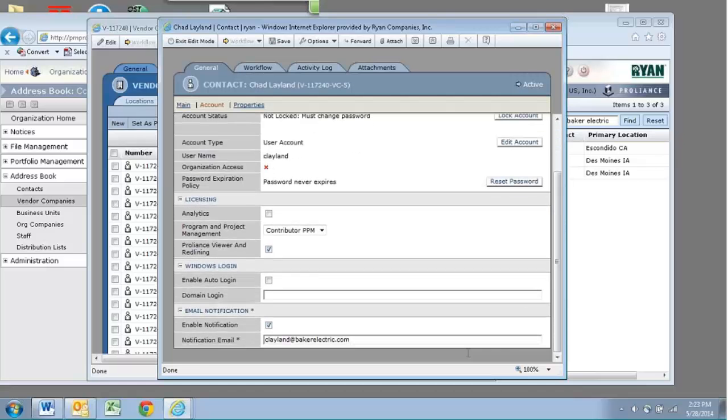And lastly, we want to make sure that enable notification and their email address is listed. Sometimes this auto fills in for you and sometimes it does not. I have not discovered the reasoning behind it being there or not being there, but sometimes it will be there for you and then sometimes you'll just have to fill in that email address for yourself. Once you've done that, you can go ahead and save.